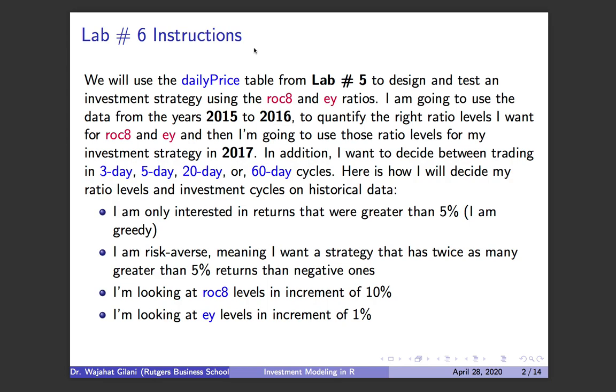So for example, today I'm going to use the data from 2015 and 2016 to find certain returns at certain levels, for those four trading cycles: 3-day, 5-day, 20-day, and 60-day. Basically I want to see that historically in 2015 and 2016, and you can take even more data if you wanted to. I'm just doing this to make it easy on people with smaller computers.